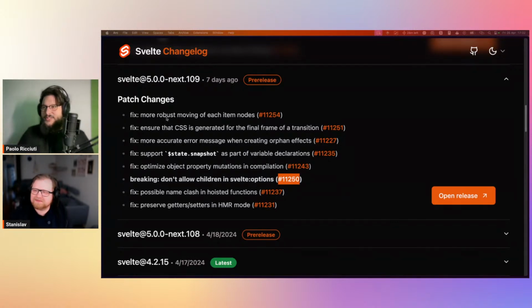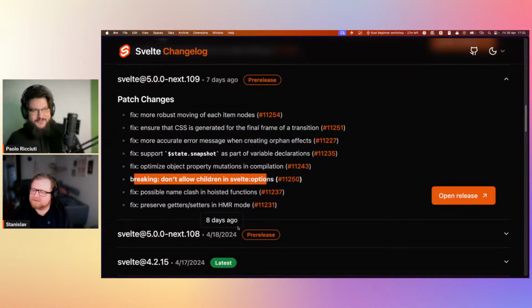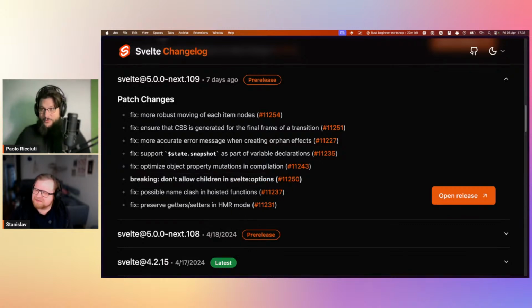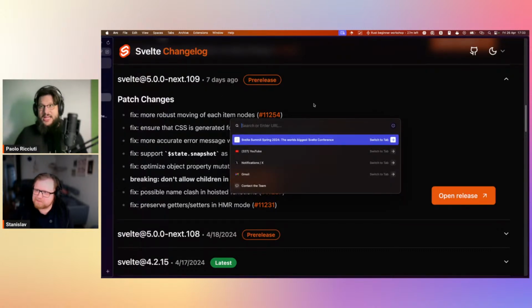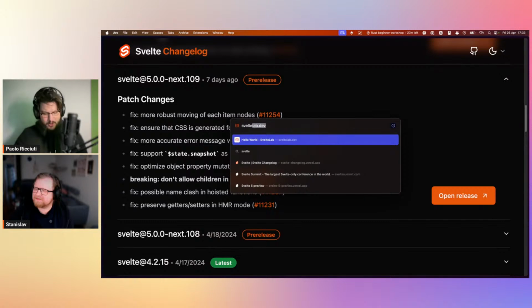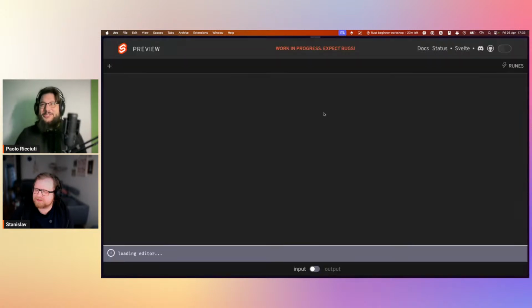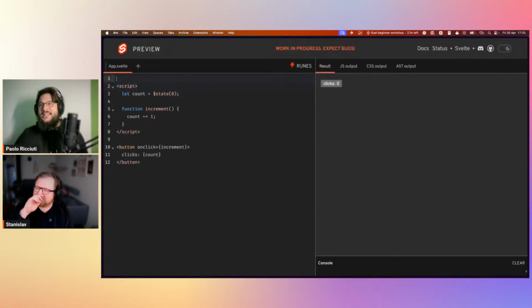There are some things like robust moving of each item node, CSS is generated for the final frame of a transition, and some fixes. But there is also a breaking change, which I find kind of funny: now if you try to put a child in svelte:options, it will error out. It's kind of funny to me because why would you put a child in svelte:options? I've never heard of this before.